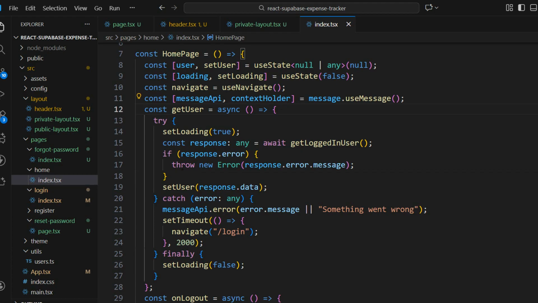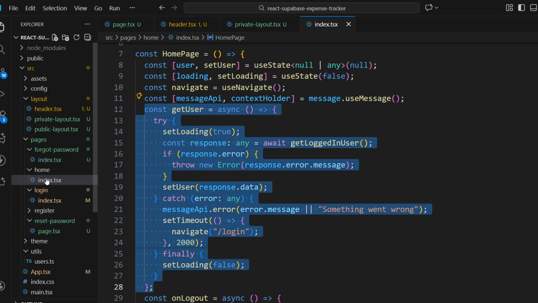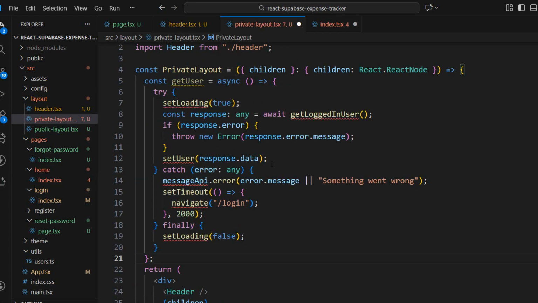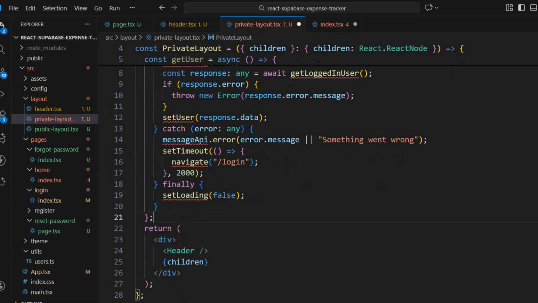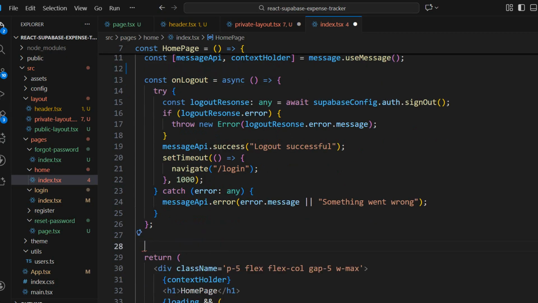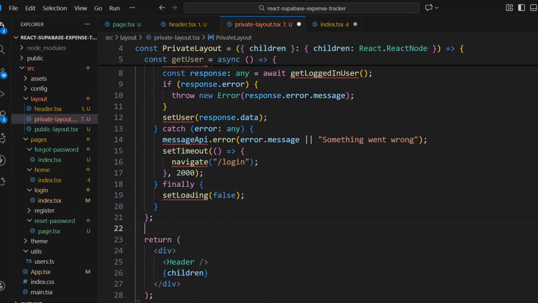Now let's cut this function. This is inside the home index.txt. So let's cut this function and go to private layout, and here I'm going to paste it, and we are going to call this function using use state.